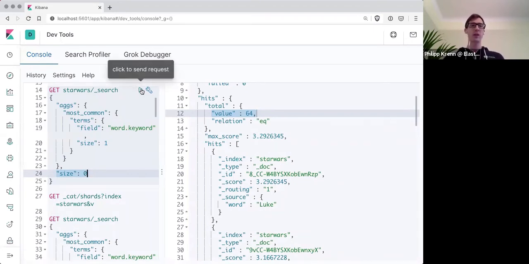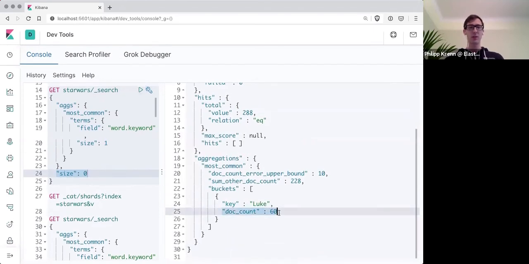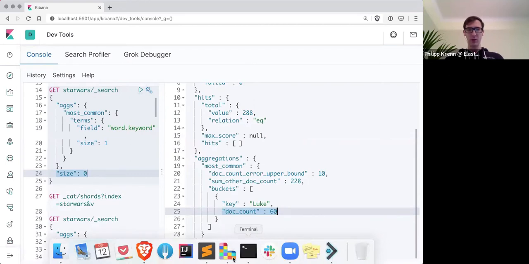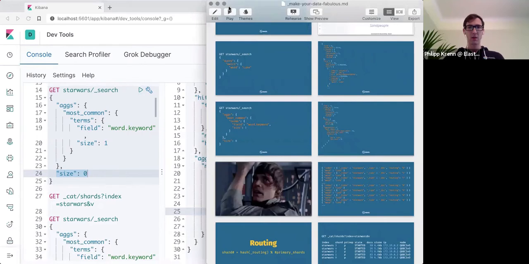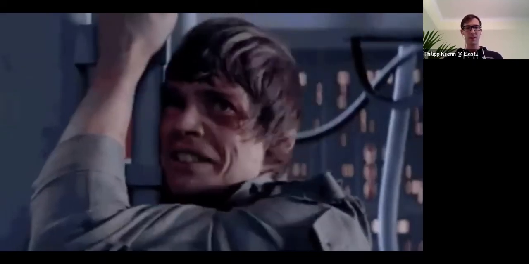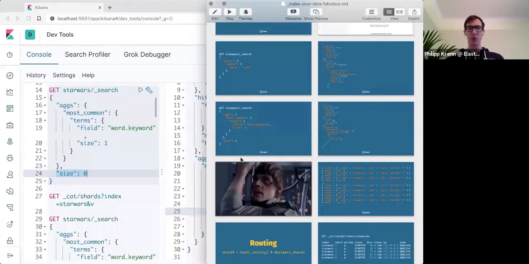So when I run that, how many Lukes are we expecting? 64 probably. So let's run that. And then you can see, okay, suddenly we only have 60 Lukes. This is very confusing. And to say it in Luke's own words, that's not possible. Well, it is possible. Let's figure out why it's possible or what is happening in here.